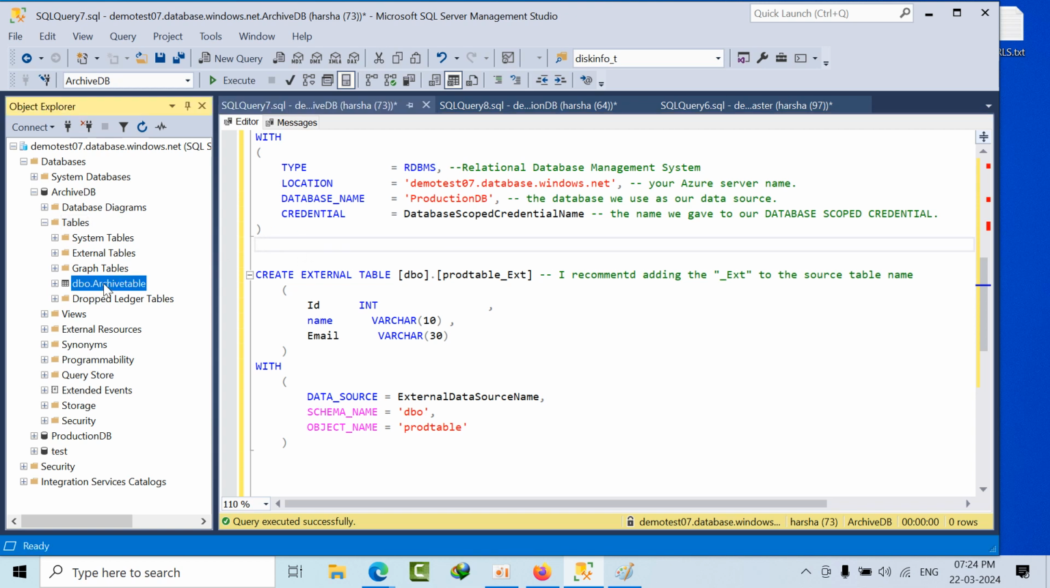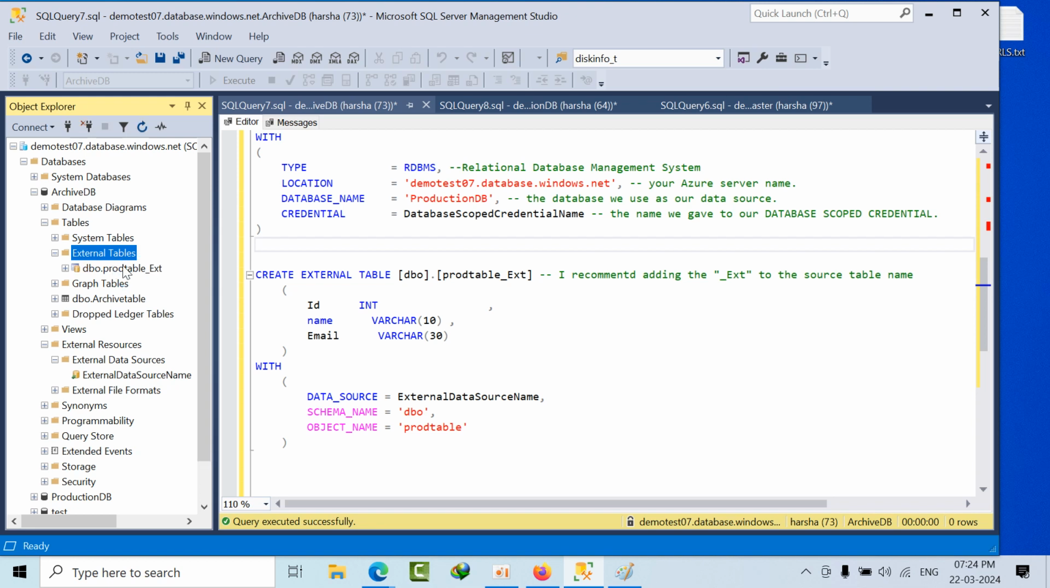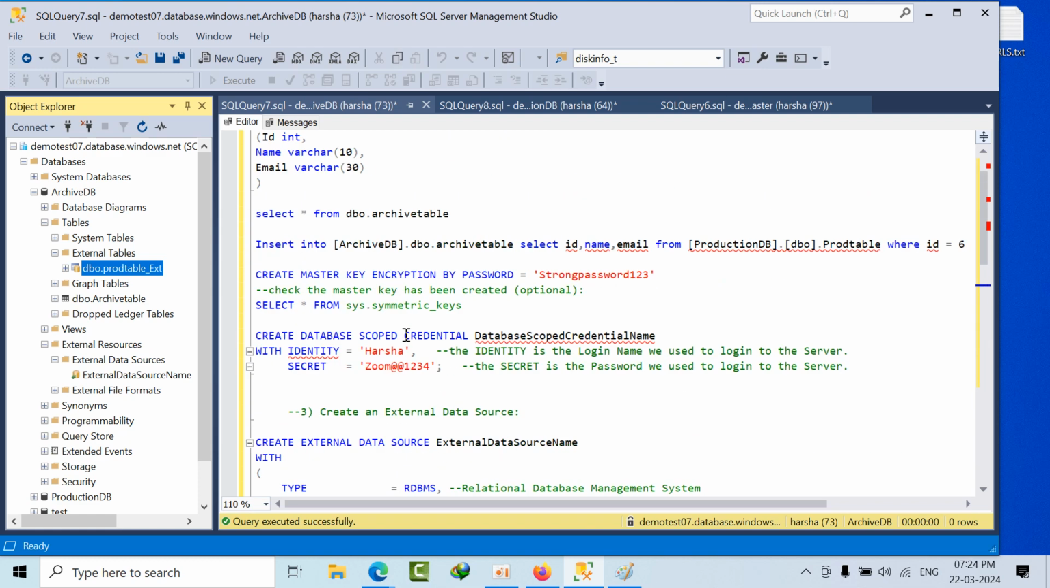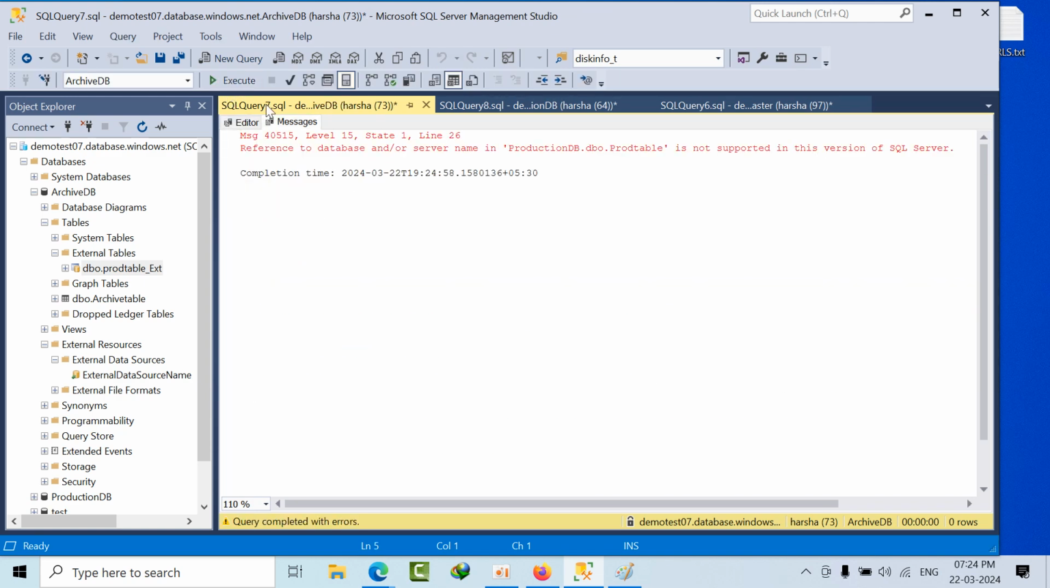So this is the archive table, right? If I click external data source, here you can see the external data source. It means the database name and the server name. If I click external tables here, you are going to see the external tables. Now if I do the same thing here, let's see whether we are getting an error or not. We will see. Still, we are getting the same error.